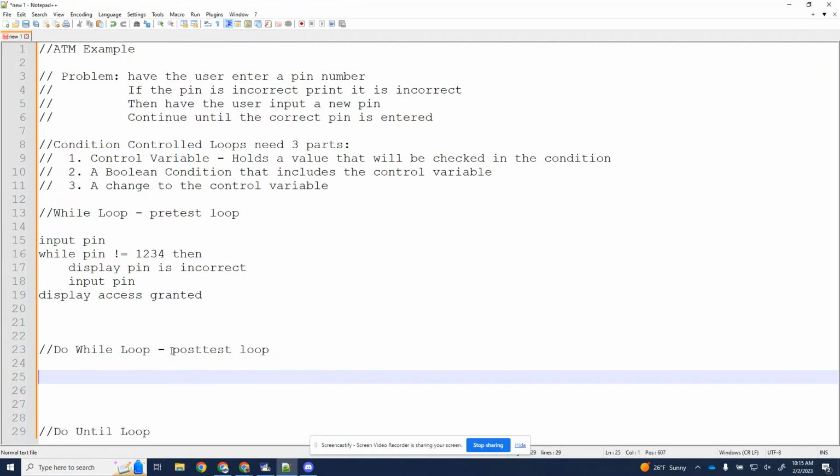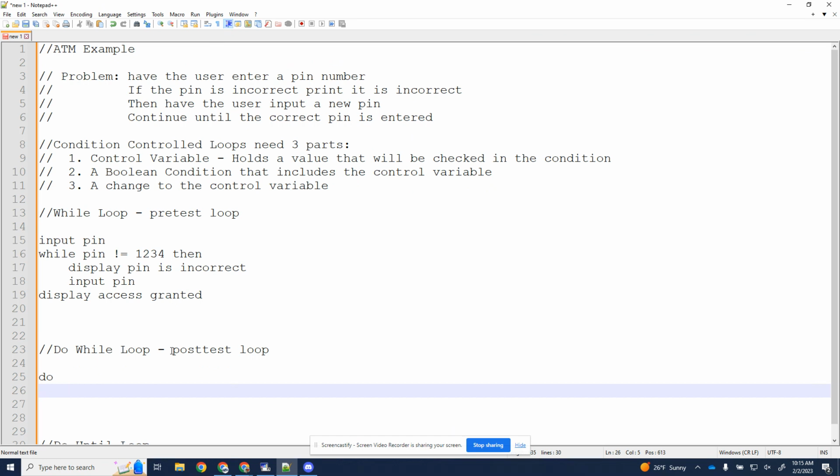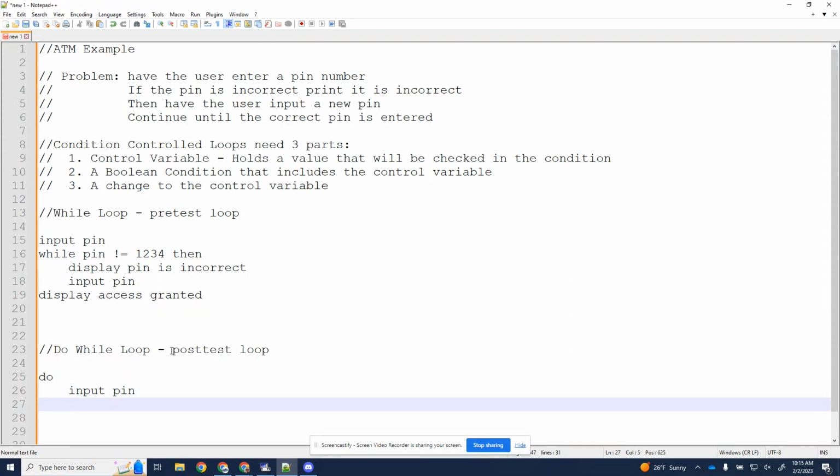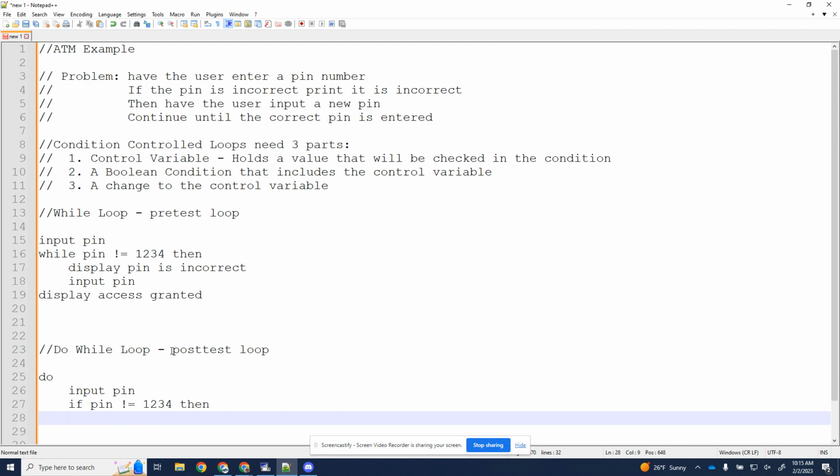I would have my program start, and somewhere in there I would say do. Okay. And I'm going to tab. The do has no condition. So I'm going to do these things regardless. I'm going to input my pin. Okay. And since I just put in the pin, I still need to decide whether or not it was correct or incorrect. So I might have to ask a question here. If pin is not equal to 1, 2, 3, 4, then I might display that the pin was incorrect.